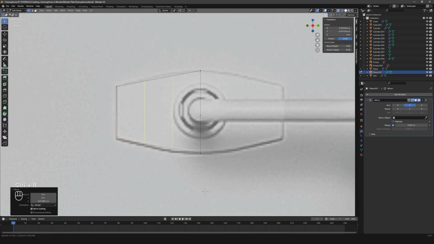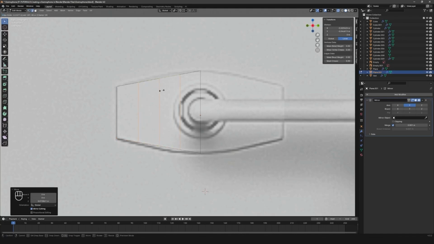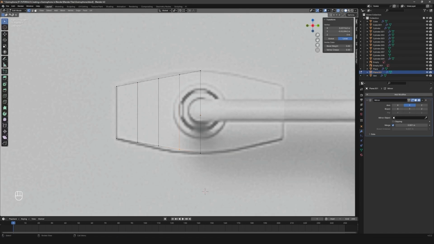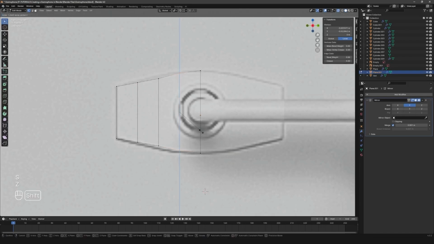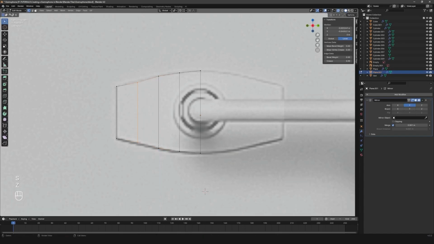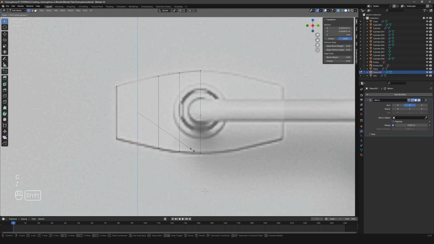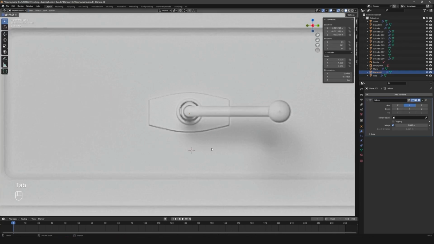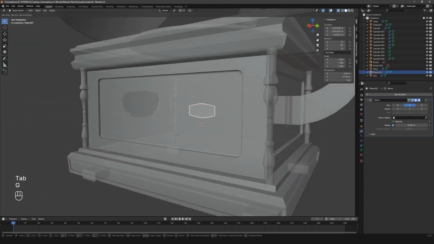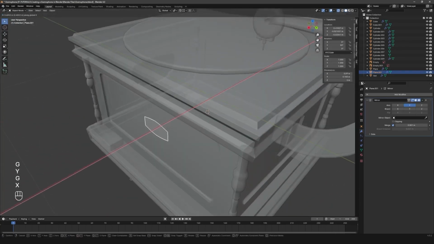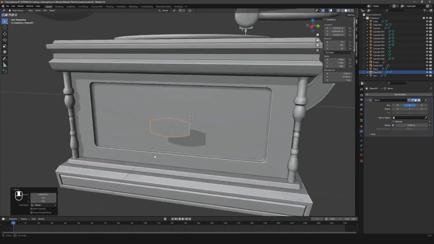Now press Ctrl R and add a couple edge loops in the middle. You can use your scroll wheel. Let's just add 3. And now we can just select them and scale them up to better match the reference image. Just like this. Press G then Y and X, and move it out over here.